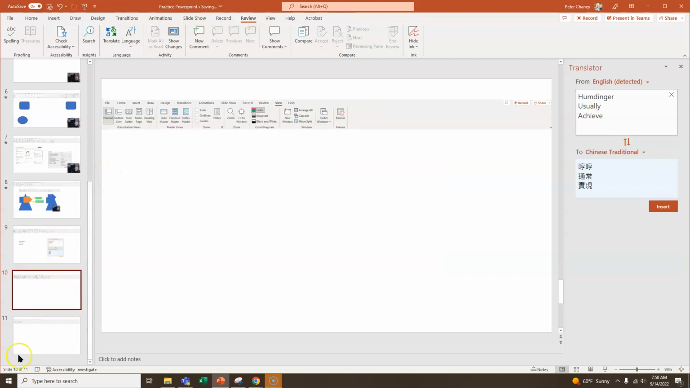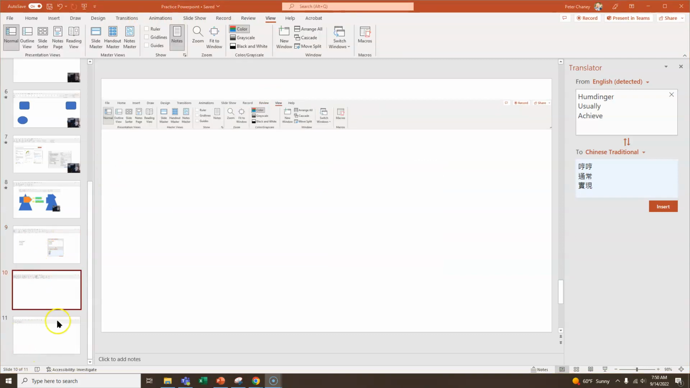Okay, slide number 10. Okay, slide 10 is the view menu of the ribbon, and so it's just the different types of views, obviously. So presentation views we'll go over a little bit just to show you what they look like.